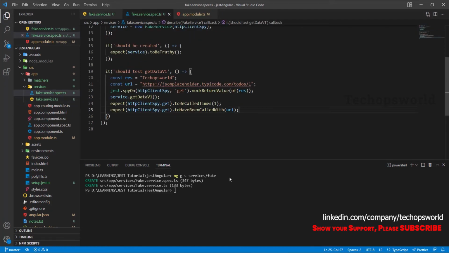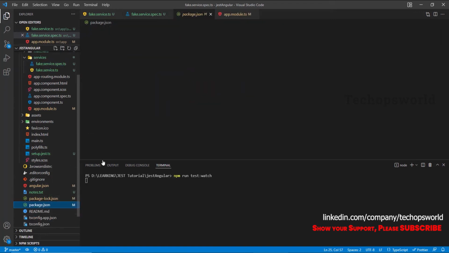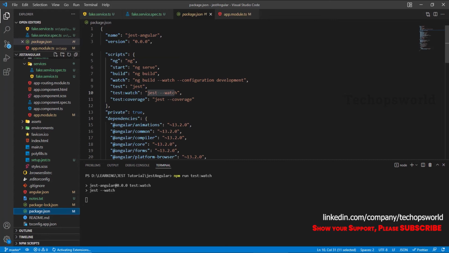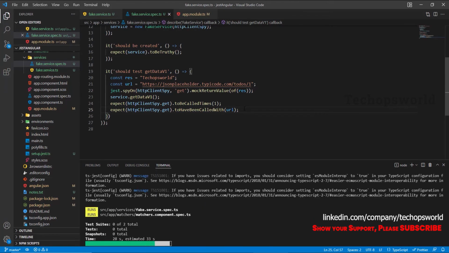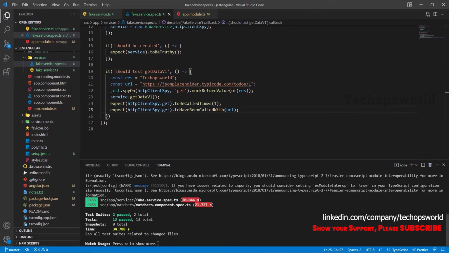Now we will run our test case in the watch mode: npm run test:watch. If you have not seen our first videos, please take a look. We have mentioned all the scripts inside the package.json. Here, this is test:watch, which is running with just the watch flag. Okay, all our test cases have passed. Whatever we have defined in the fake service, it passed. So we have two test cases there.